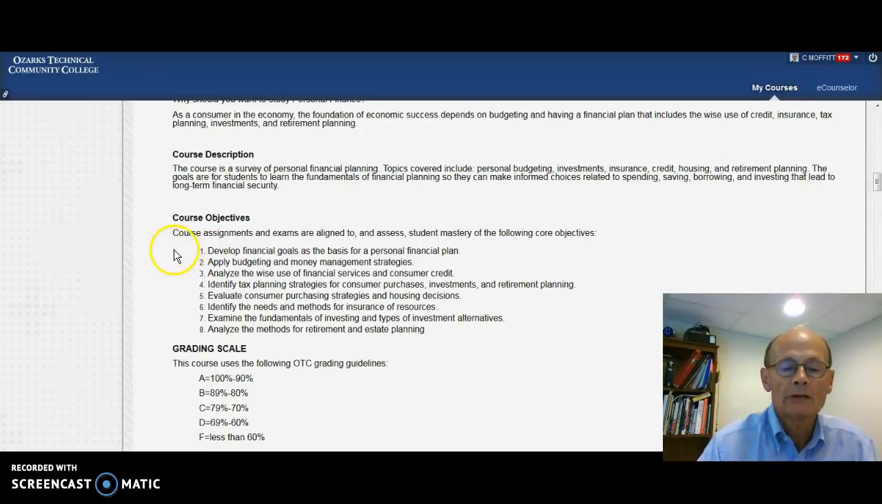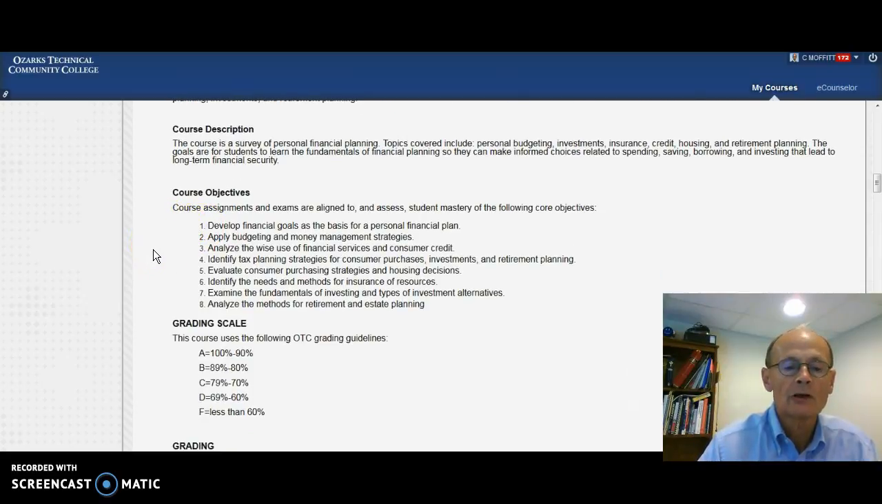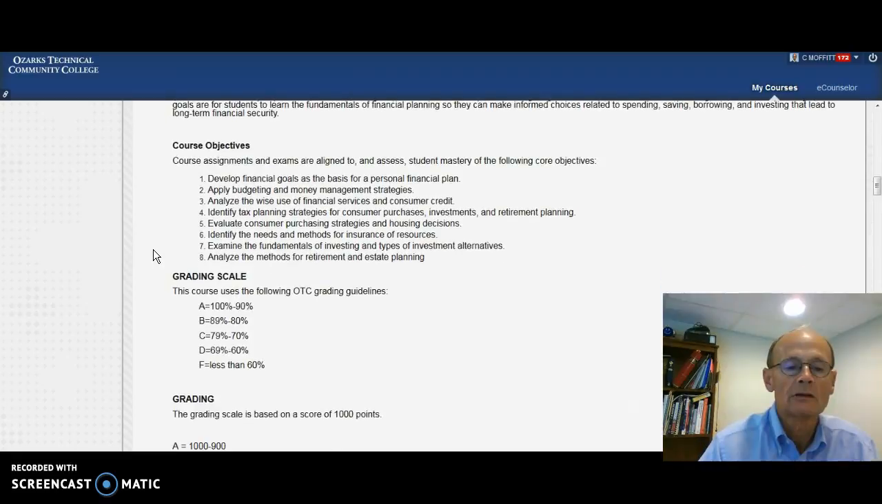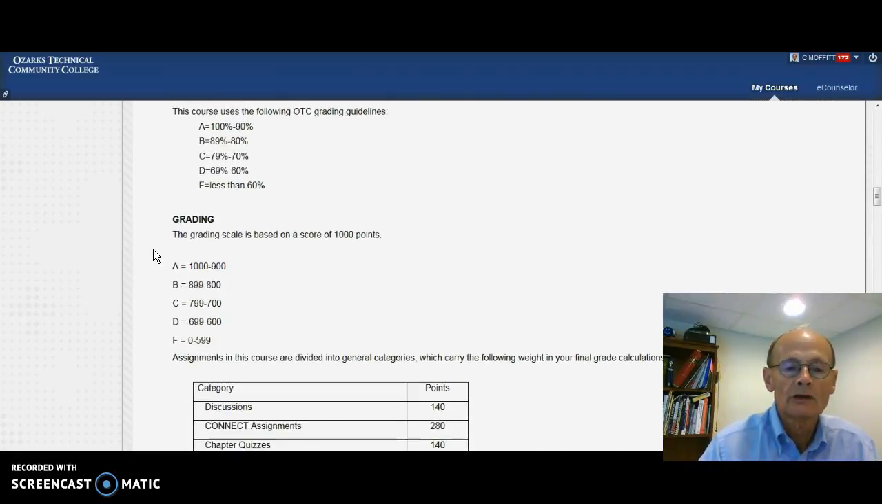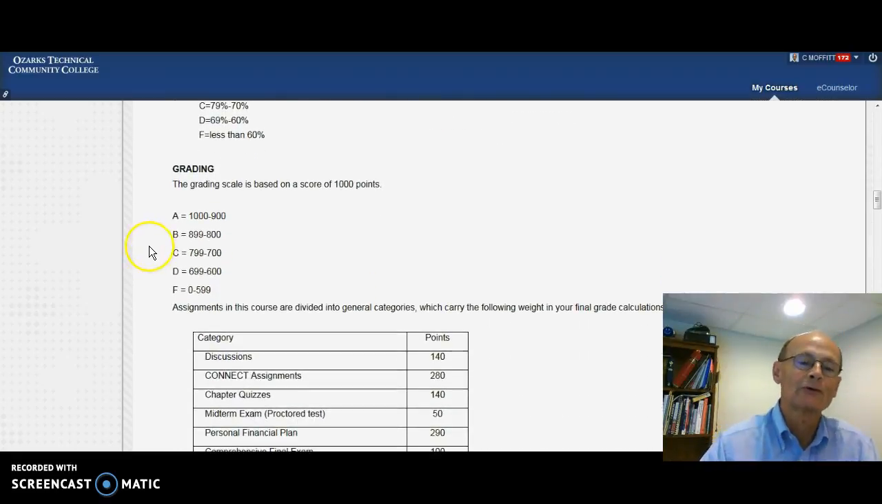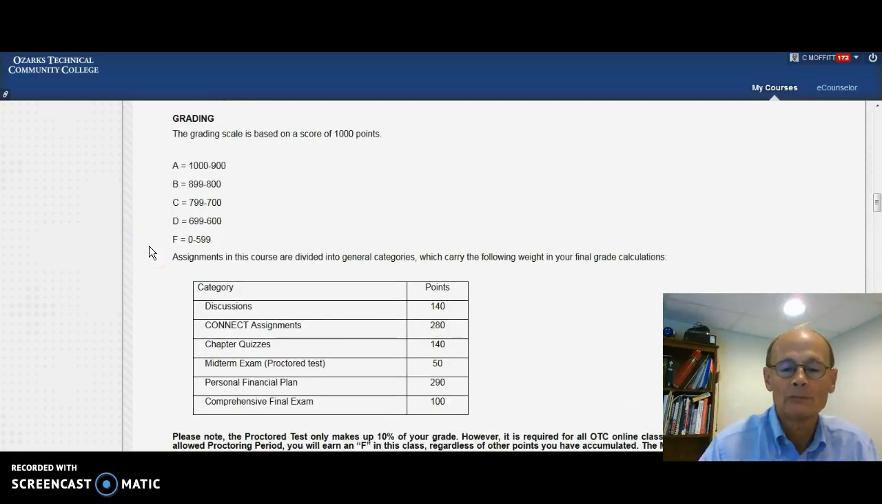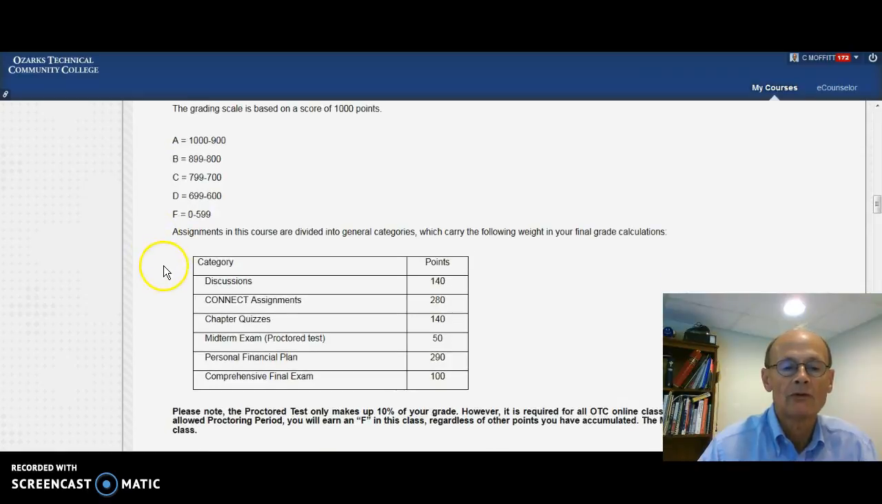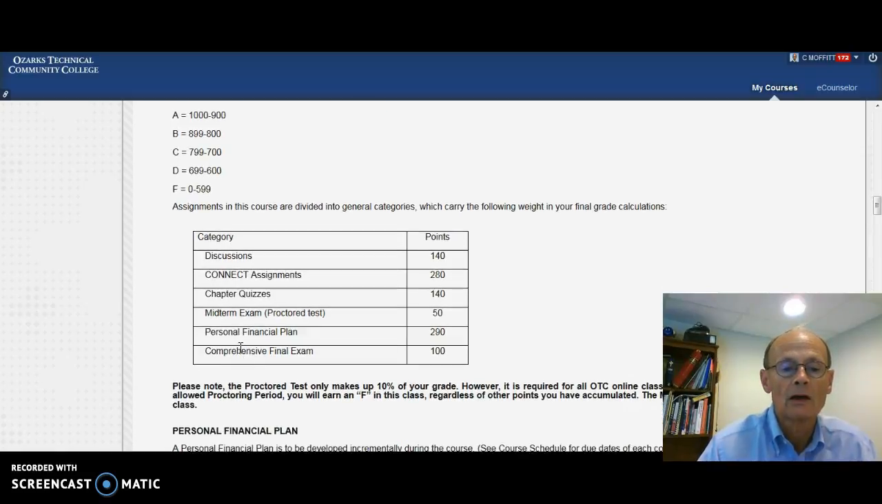You'll see the course objectives here. We'll cover each of these areas throughout the next 8 weeks. You'll also see the grading scale here, which most students are pretty interested in. The course is based on 1,000 points, and the categories that these points are divided into are discussions, connect assignments, chapter quizzes, the midterm exam, which is also a proctored event for the class. Here's your personal financial plan, and then a comprehensive final exam.